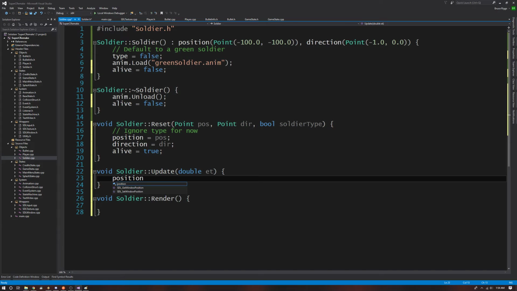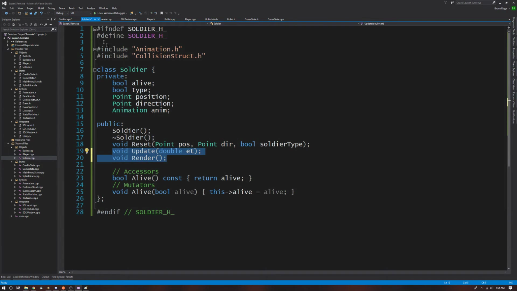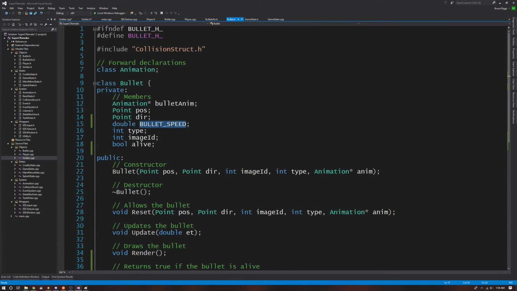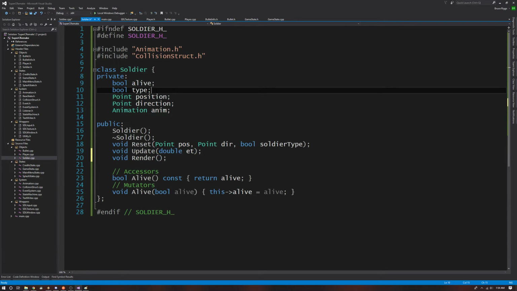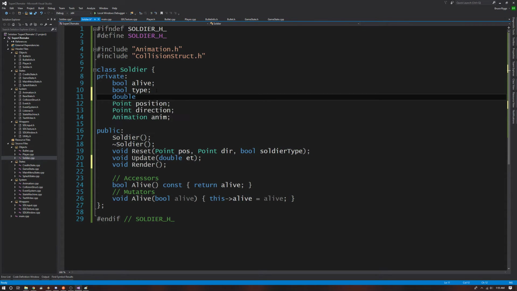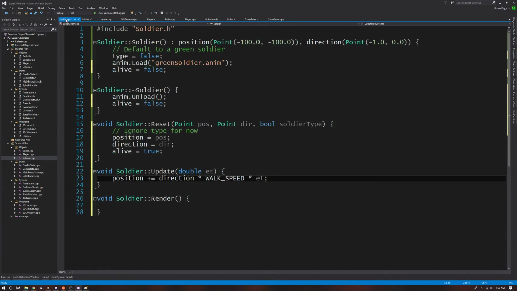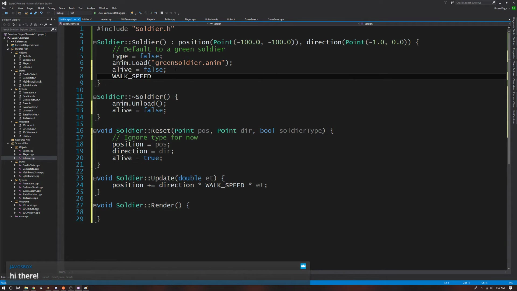Alright, position plus equals direction times a speed that I don't have yet. Walk speed times ET. I think I've been using actual variables for that recently. Yeah, bullet speed, so do the same thing. We will be consistent. Double walk speed. Usually those would be pound defines. So we'll say walk speed, I don't know.